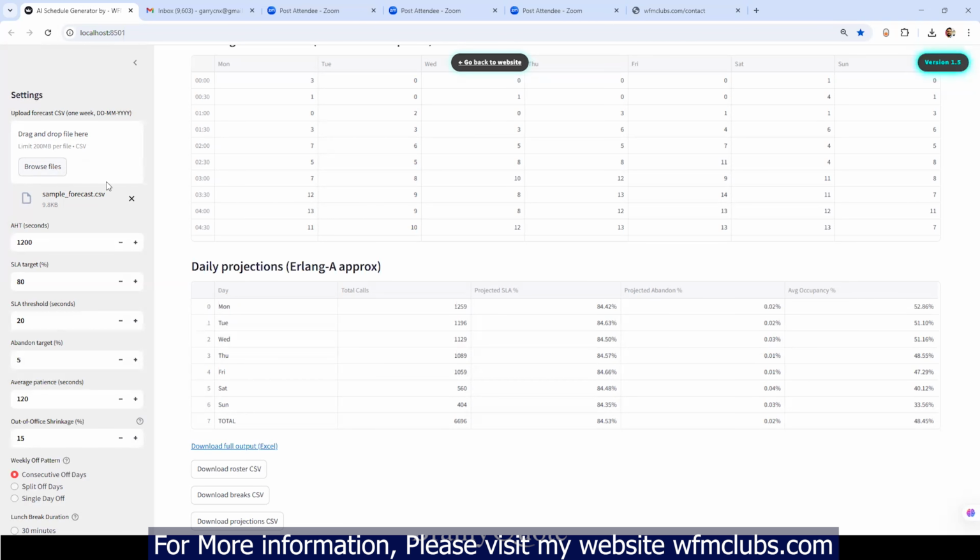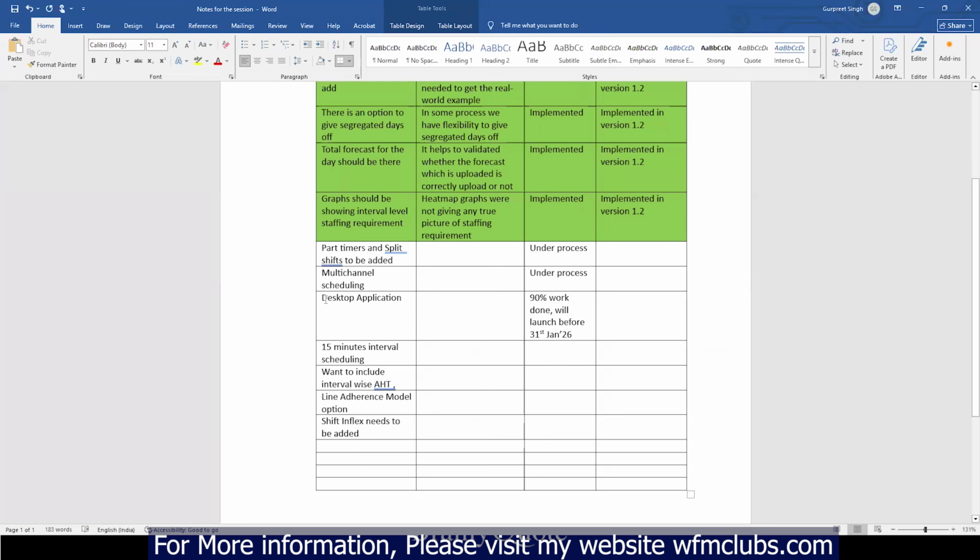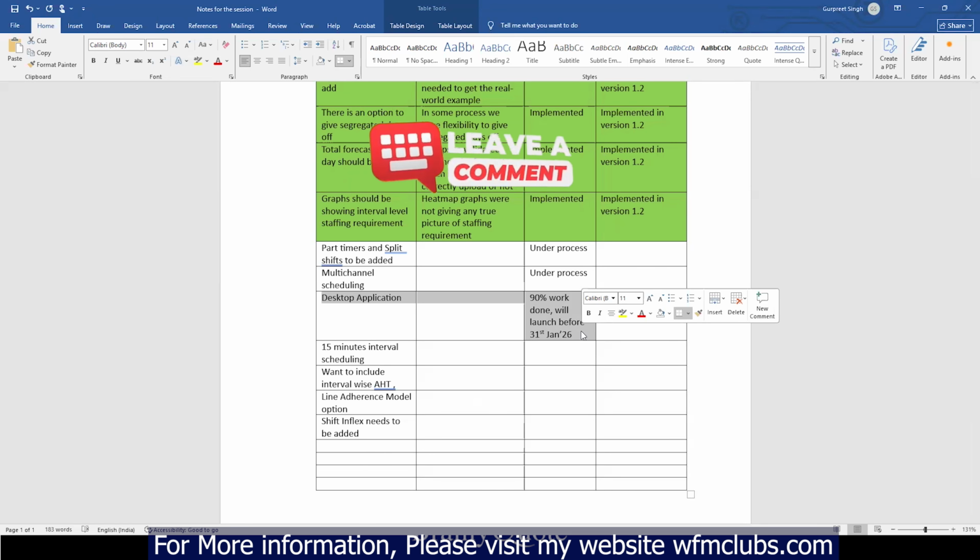But for your question, that in some companies these websites, these Streamlit tools are banned or blocked, if you see in my sheet here, I have mentioned that I am in the process of converting this tool from a live server to a desktop application. 90% of the work is already done, and my target is to release the desktop application before 31st January. So you will have a desktop application which you can download on your system, and everything will remain the same, on your system only.